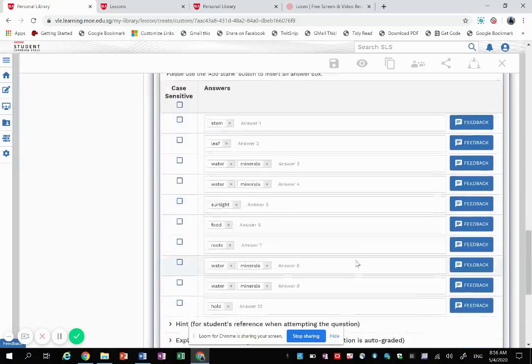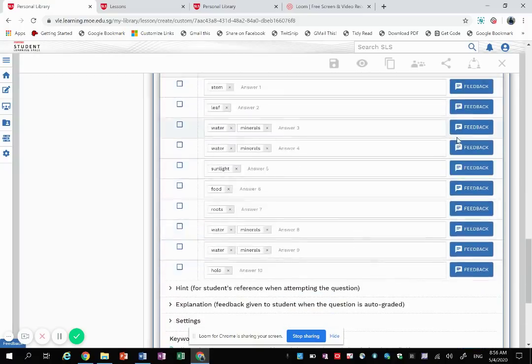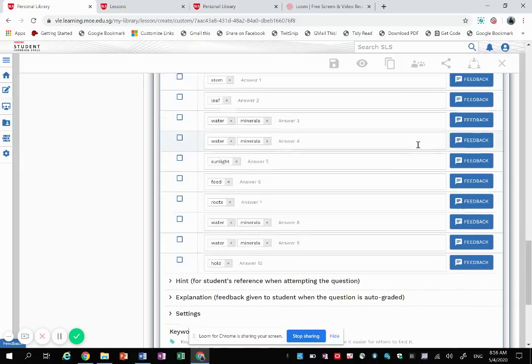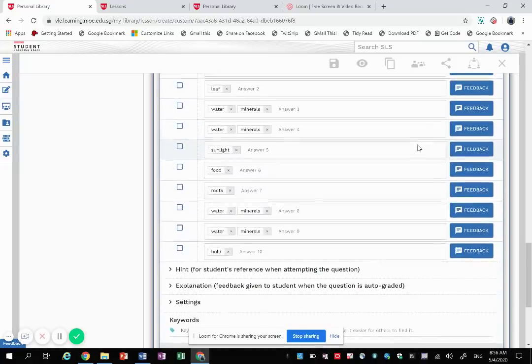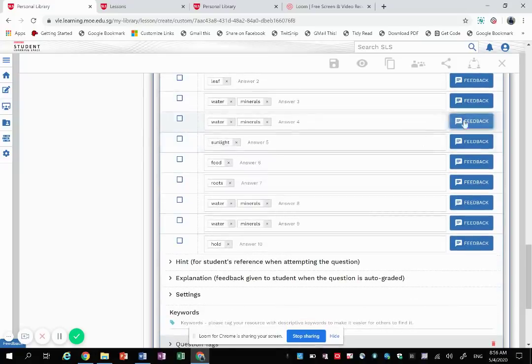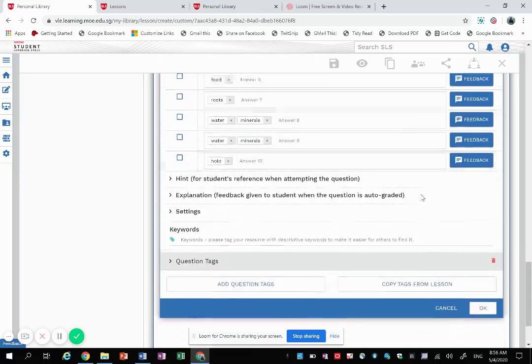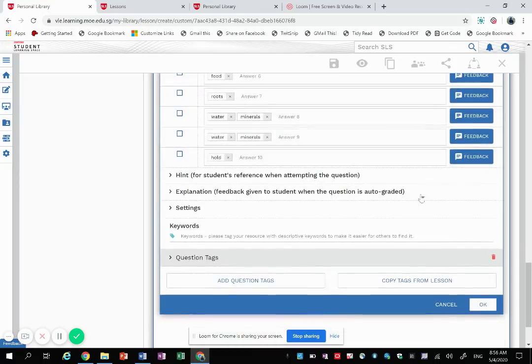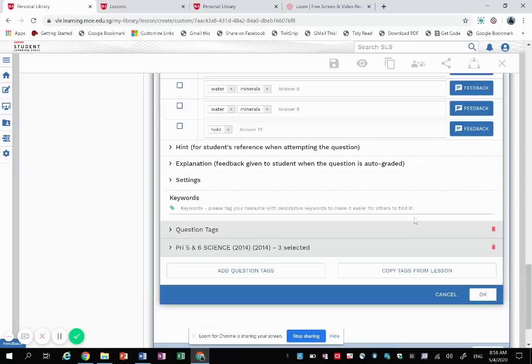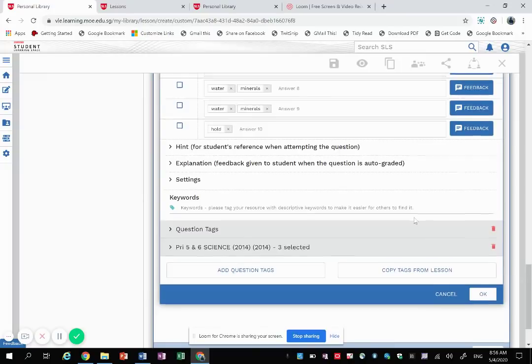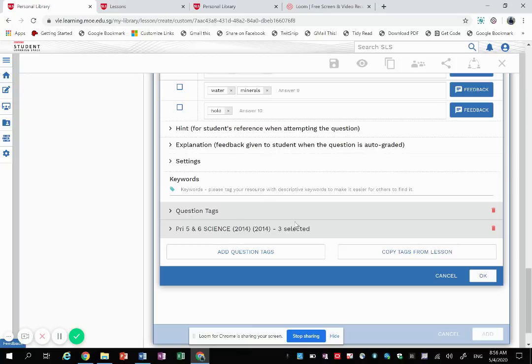Then you can add feedback to explain to the students why their answers are as such. Upon returning, they can view it, and if they get it wrong, they can see why the answer is wrong based on the feedback given here. Earlier we had done the question text, so here we just need to conveniently click on copy text from lesson. For your subsequent lessons, you can retrieve the questions easily by searching using the topics you have selected here.